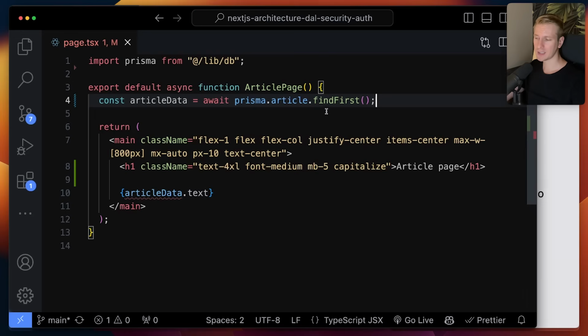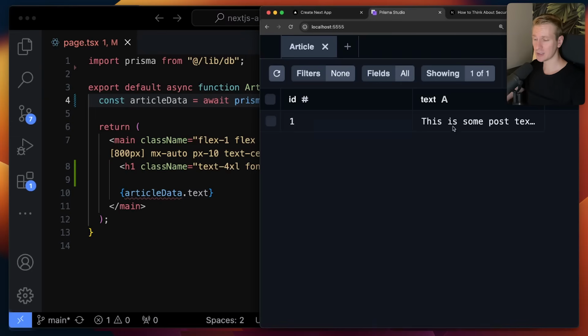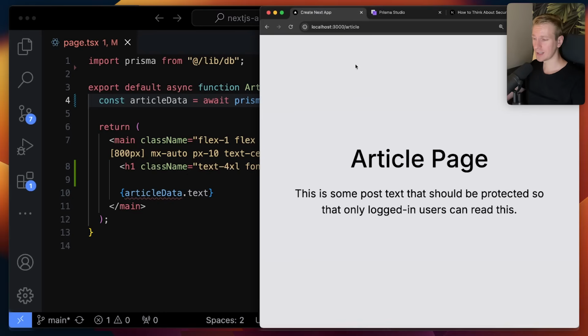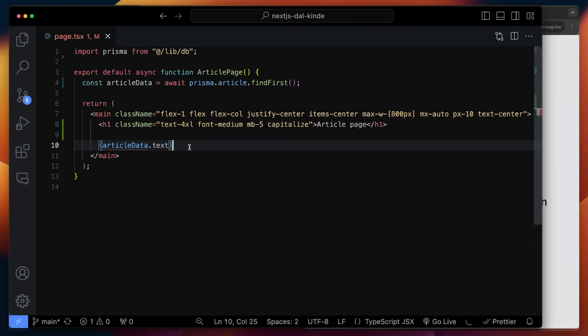Okay, so in my database, I just have one article. I'm using Prisma here, and you can see here in my database, I just have this one simple article. That is what I'm getting, and that is the text that I'm showing here. So that's what we have so far. Now, what's the problem with this? So we want to make sure that only logged in users, let's say, can actually read this text.